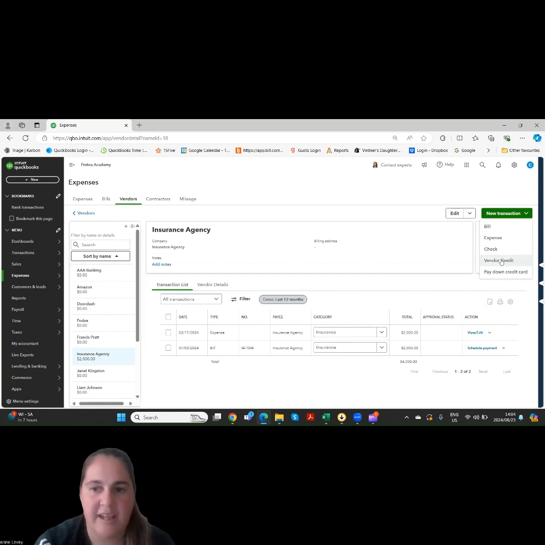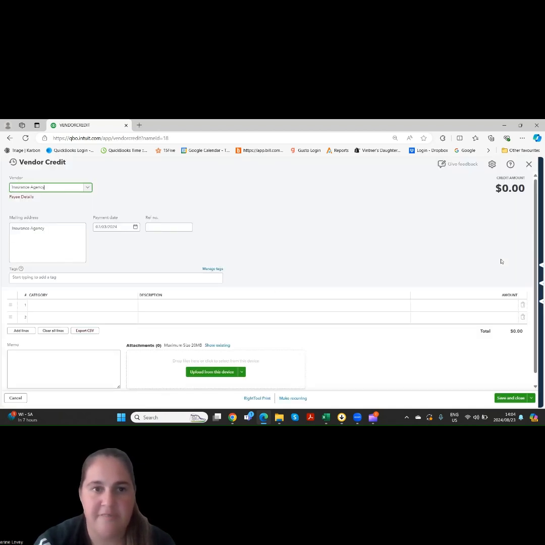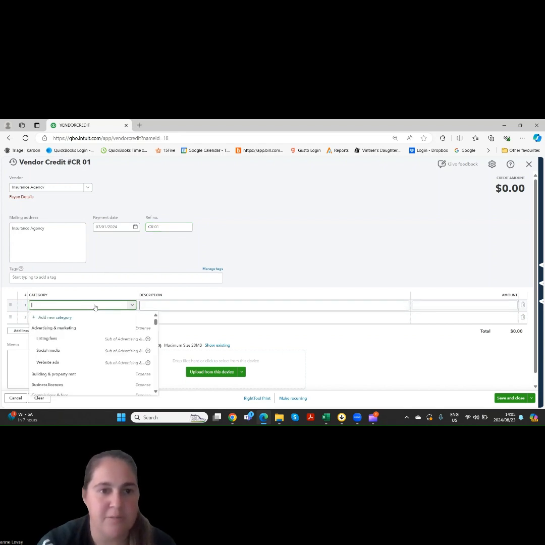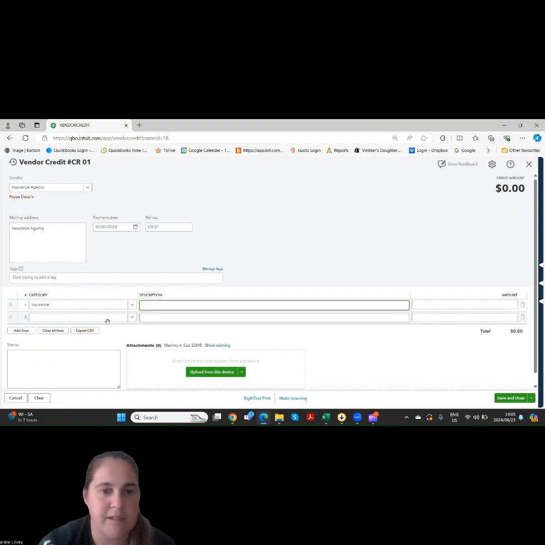Let's go take a look at vendor credits. Click on vendor credit. A vendor credit is maybe a discount received, or if you were billed incorrectly, or if your bill is under dispute, or if you've received product back and you need to create a credit to the amount you owe the vendor. The vendor credit screen looks very similar to the bill screen, having the vendor name, payment date, reference number, category, description, and amount columns, all the same.